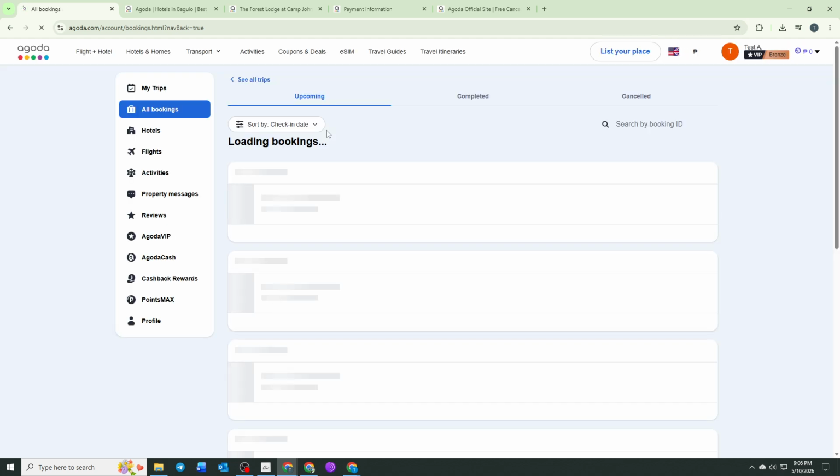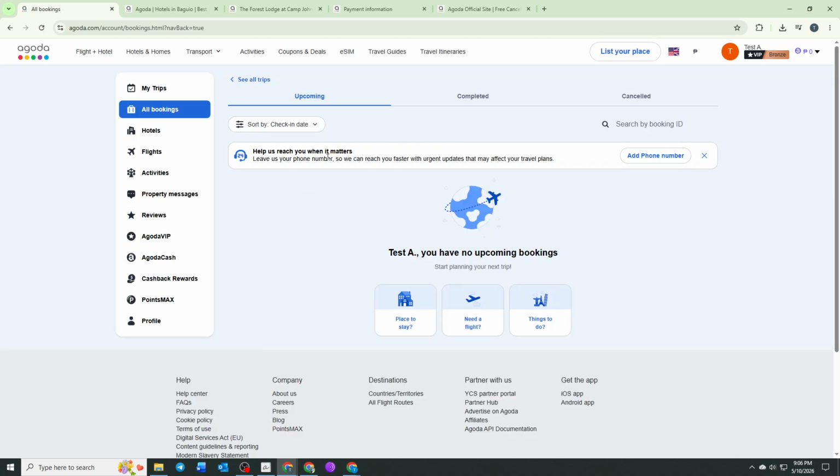Scroll through your list until you find the specific reservation that needs a date update. Once you locate it, click the option labeled Edit Dates, which will open a calendar where you can choose new check-in and check-out dates. Before confirming, take a moment to review any price changes or policy updates.